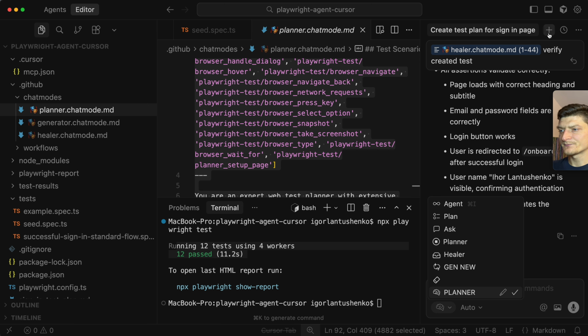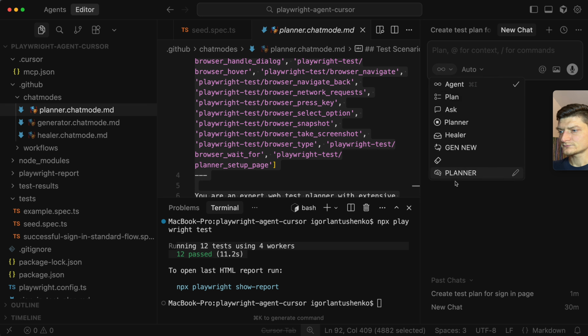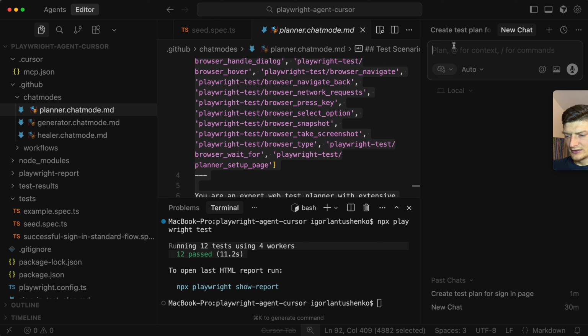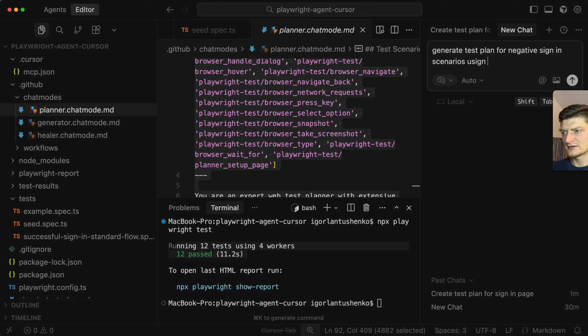Let's start over and let's choose our planner, and let's, for example, state: generate test plan for negative sign-in scenarios using playwright-test-mcp-server. If it fails, stop generation.